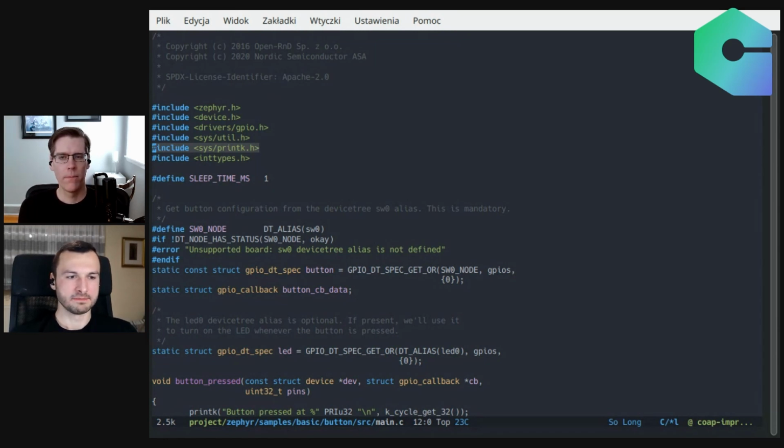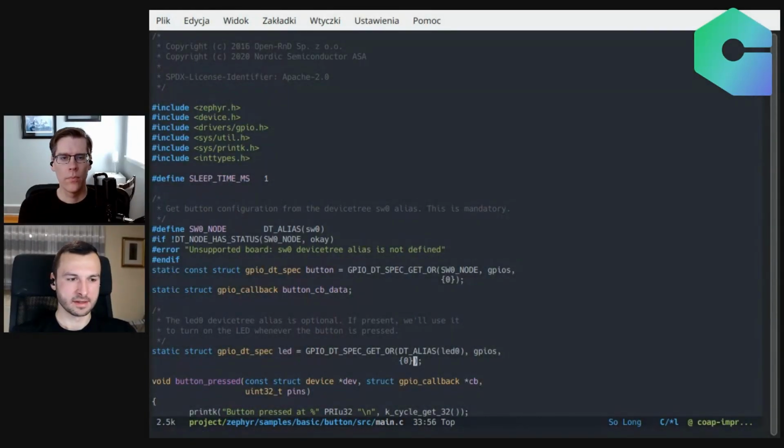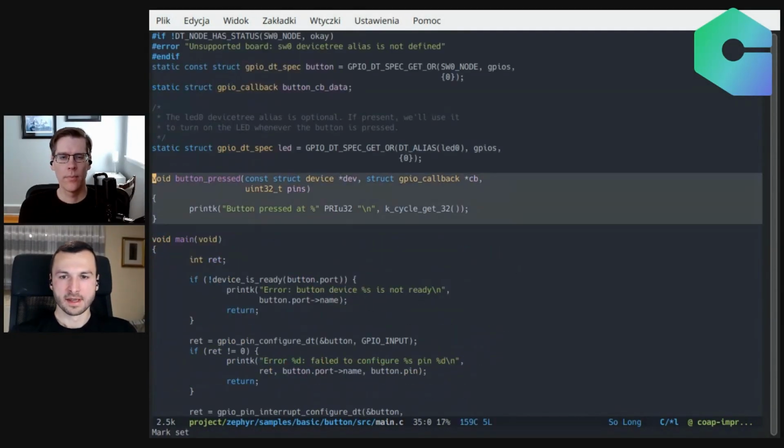Yeah, so as we are having the printk subsystem, the printk function, this function is not always a good choice to use. For example, in this specific sample that we are using right now, which is the button sample, we are executing the button pressed callback, which is executed from the interrupt context. So this is basically part of the interrupt handling.